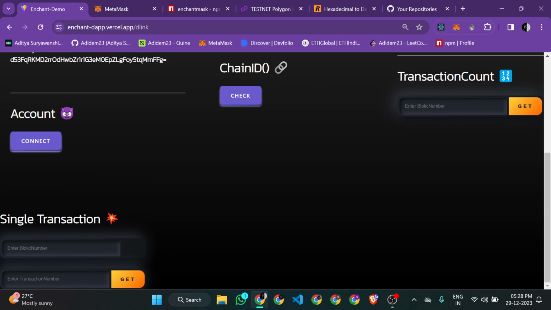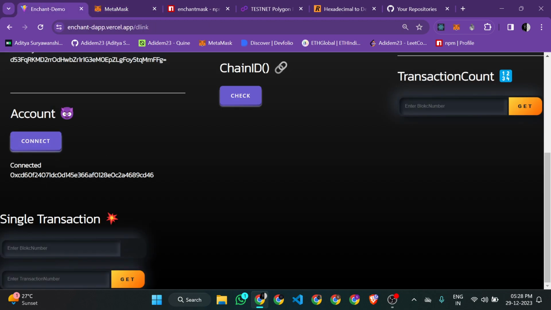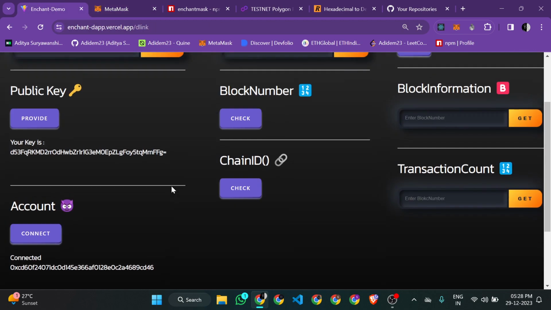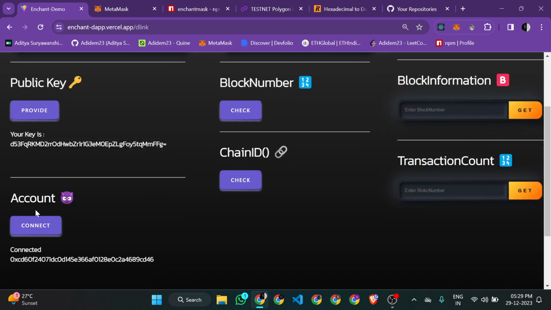The third method is the account which is connected. If I click on connect, you can see the account or wallet address which is connected is printed. Suppose I change the account to the first one and hit connect again, you can see the connected account wallet address here. This is the account method.